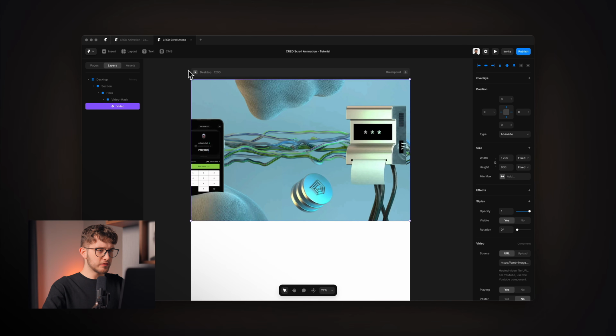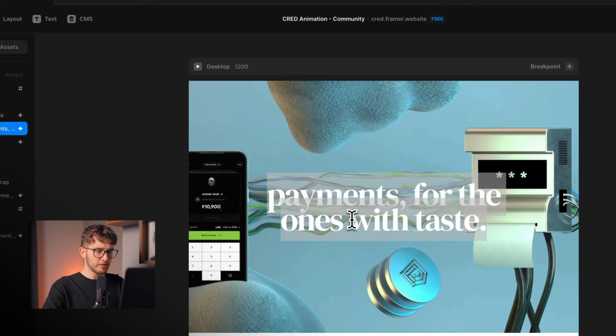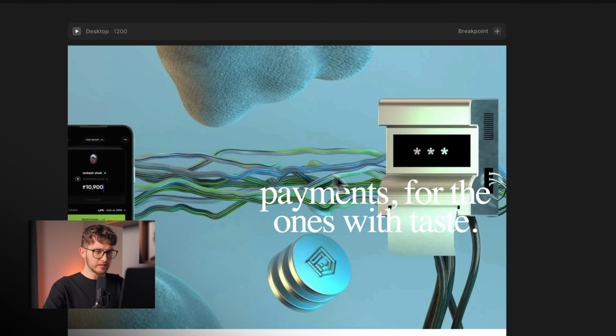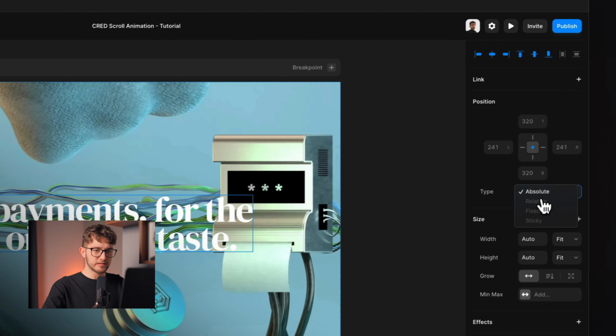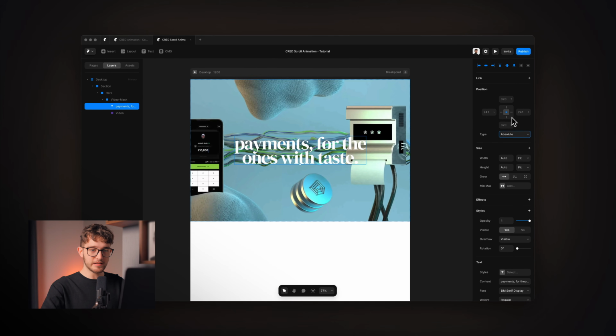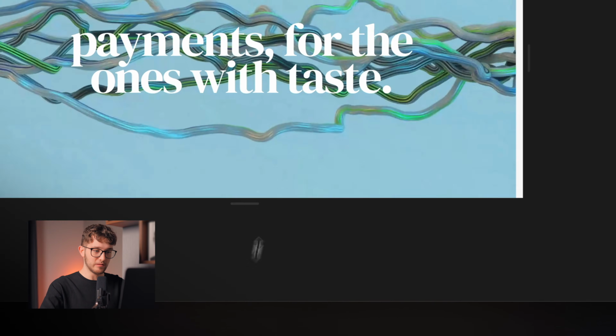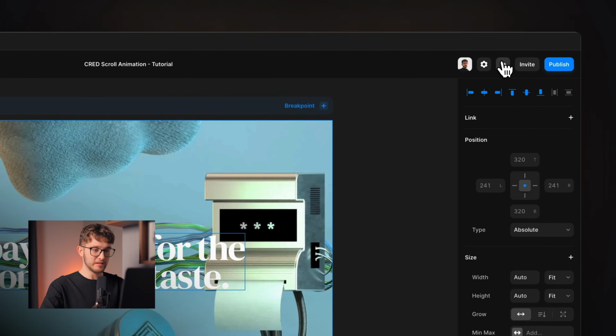And we're gonna also get the text from here. So let's copy the text and just paste it in here. We're gonna set this text absolute positioning, and we're not gonna activate any of these pins this time. We're just gonna set this little dot right here, and this will basically mean that the text will always stay in the middle of the frame. So this is exactly what we want.